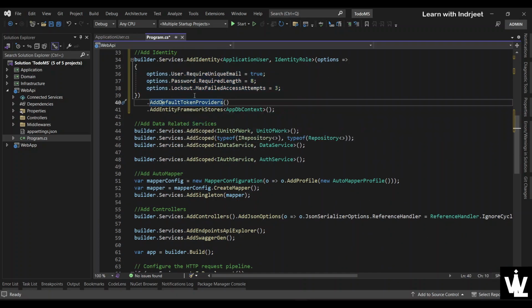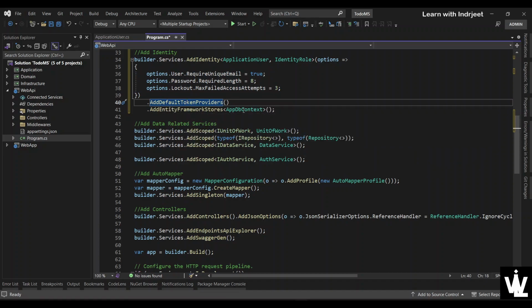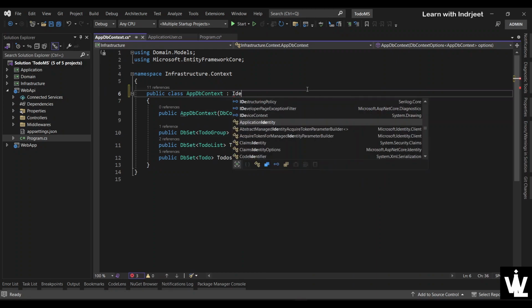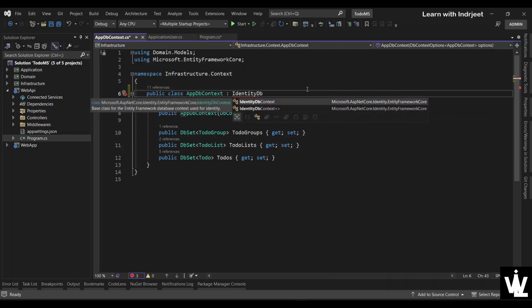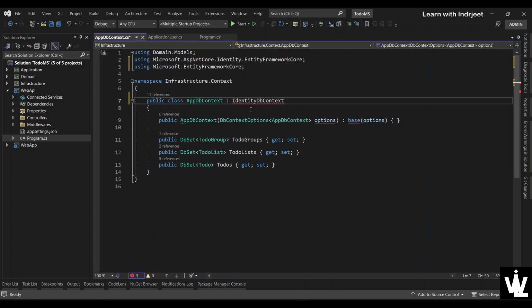Then we are adding default token providers, and then we are using our DB context. And here is the DB context. It is currently inheriting from DbContext. Let's change that. We want it to inherit from IdentityDbContext, which is there in this package, ASP.NET Core Identity Entity Framework Core. So DbContext, let me just type in, and yes.